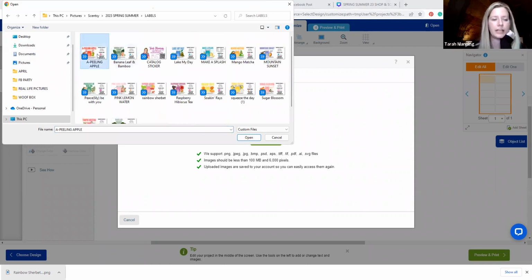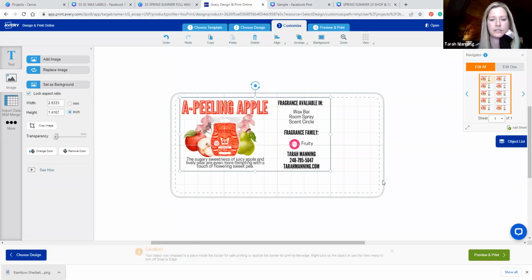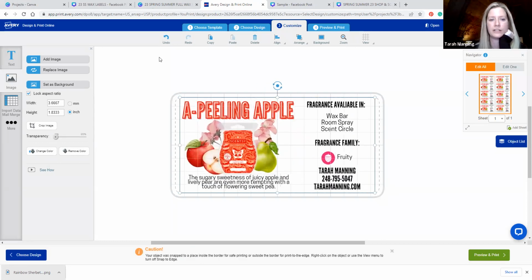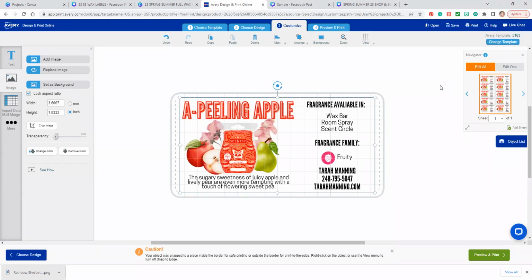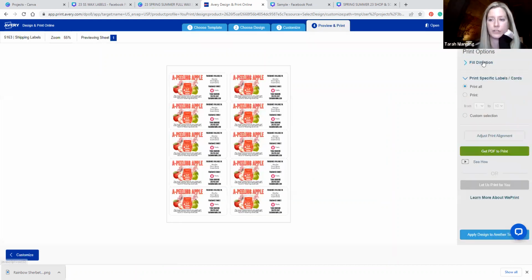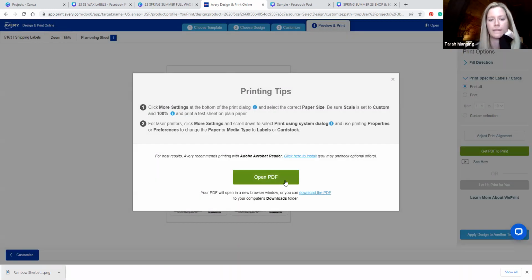So let's say appealing apple. I add it, and I just fill the page. And you can see over here, that's what it's printing out as, because I did edit all. So they're all going to be this picture. Preview and print yourself, get PDF. I don't save them. Open it.